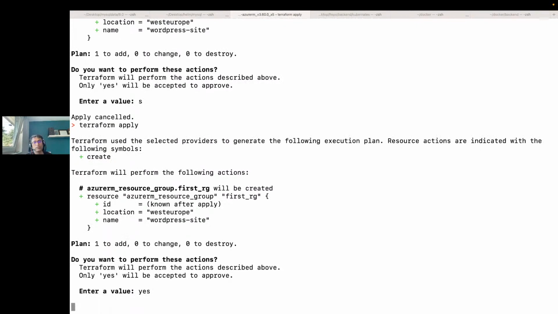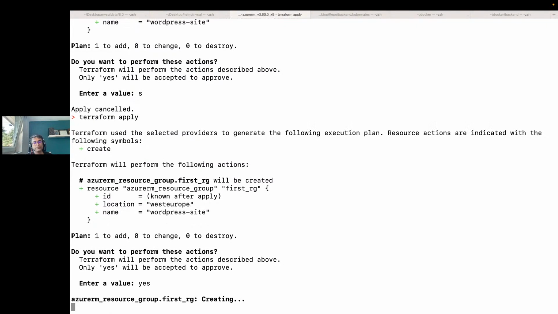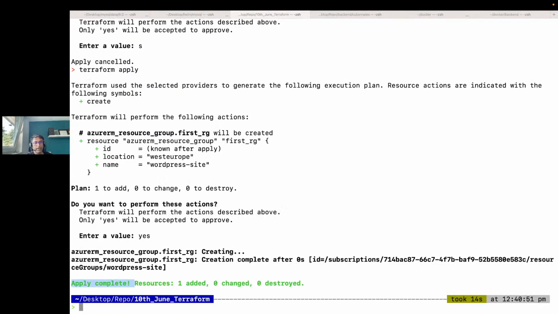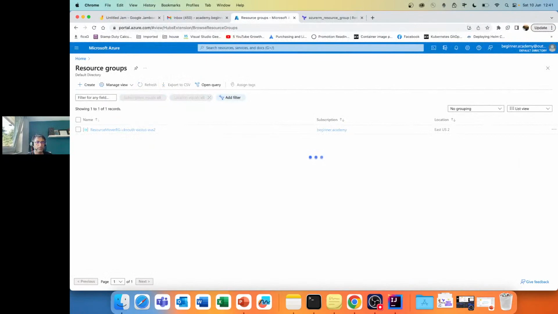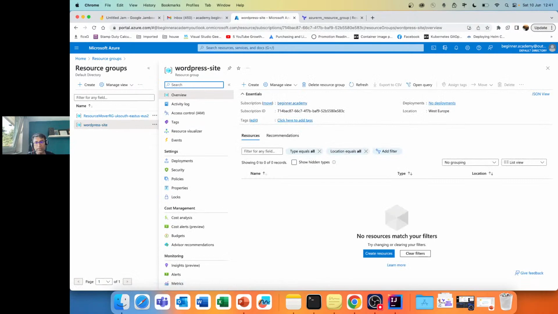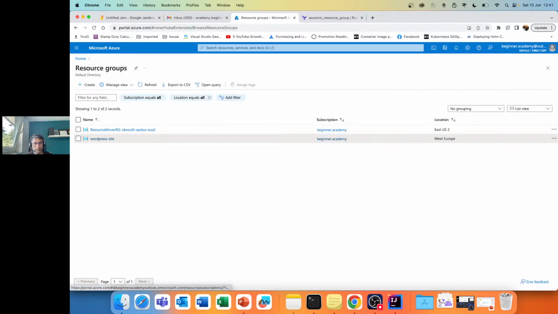It says apply complete. Literally it took 14 seconds. One added, zero changed, zero destroyed. One added, this is what it is. So we'll go and refresh it here. If you see the WordPress resource group, it has been added, and it has been created in West Europe. That is what we wanted. This is what has been created.